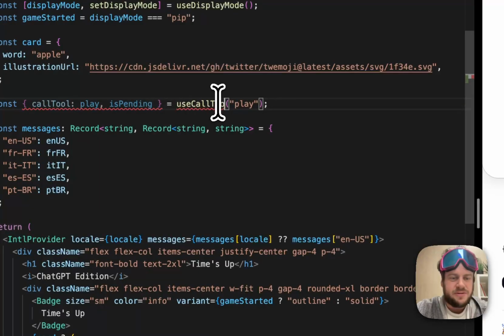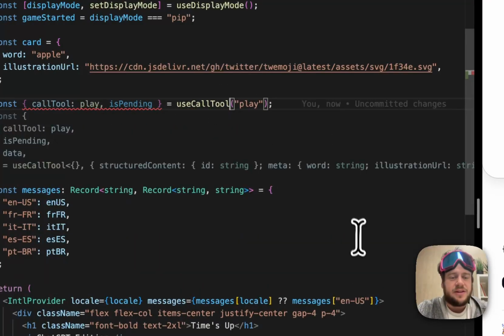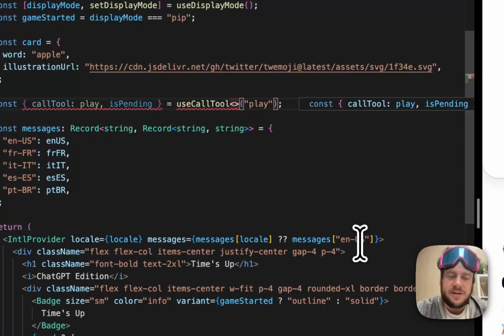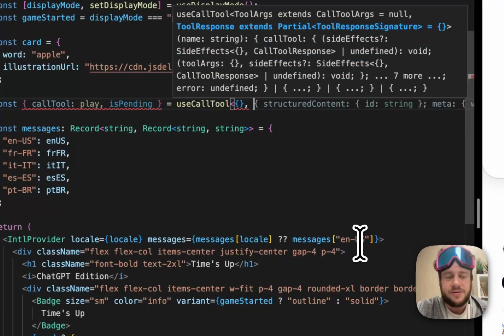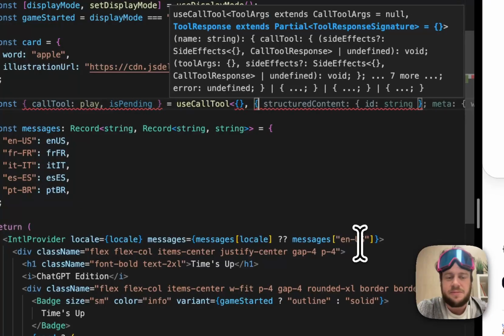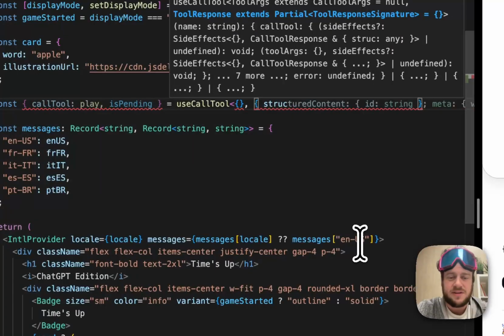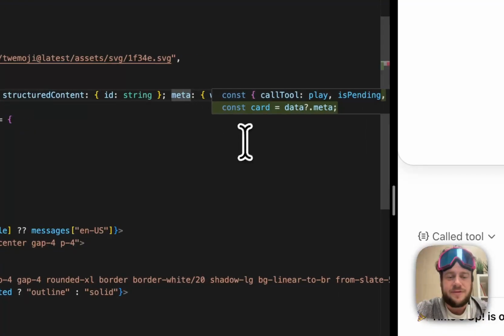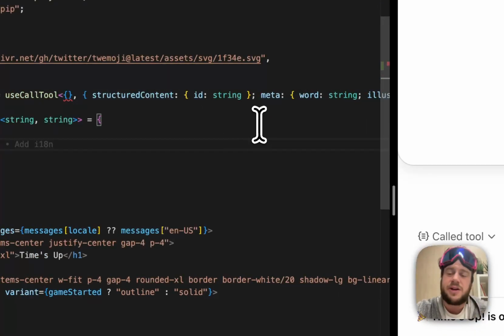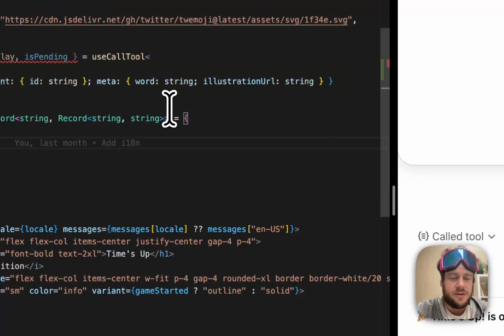Let's import our tool just now. And we can also help a little bit by giving a better type to the useCallTool API. The first argument would be the expected input for the tool. So the play tool does not require anything as an input, so it's an empty object. And the second type would be the content of the response from the MCP server. There are basically two fields: the structured content, which is going to be shared with the model and contains the ID of the card to guess, and a meta field that contains the word and illustration to be displayed to the user for the user to play.